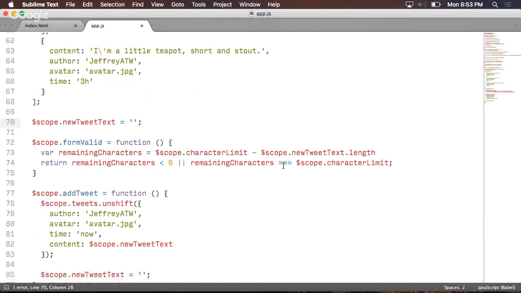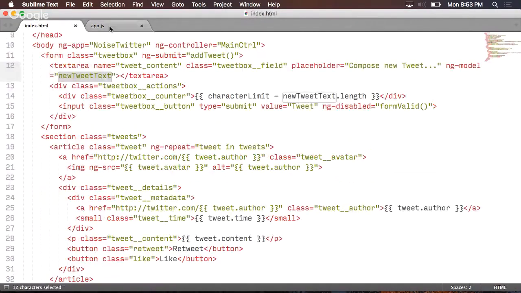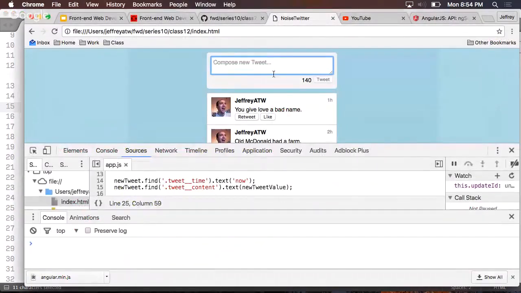Any questions about this? Thoughts about how this works? As you can see, ng-disabled simply takes a statement which must evaluate to either true or false, and then it either disables or does not disable it. Cool. So there's our nice working form. There's our ability to add new tweets. We might as well go ahead and set up these retweet and like buttons.